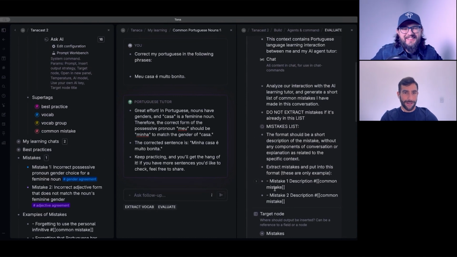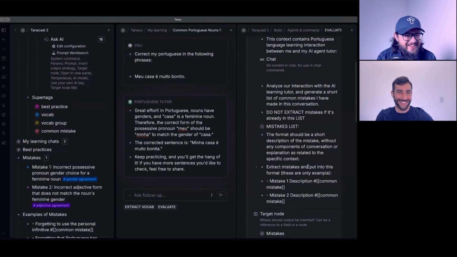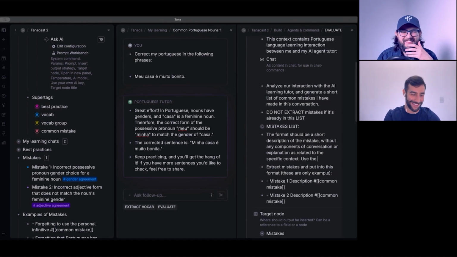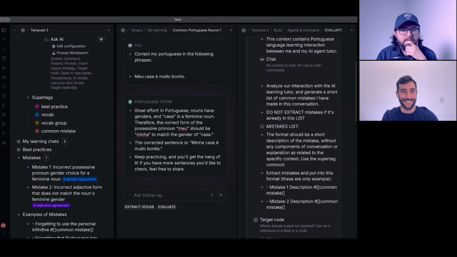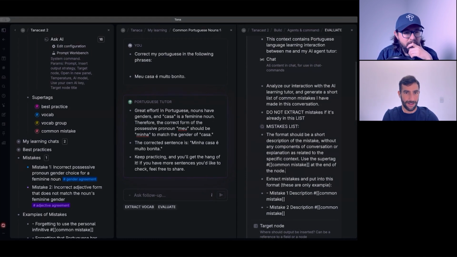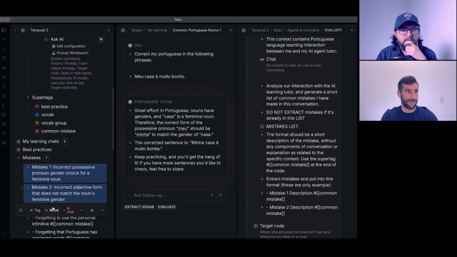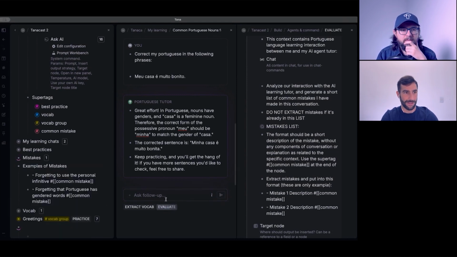Okay. It created the super tags. Nice. These are all things we need to explain in the prompt. So use the super tag common mistake at the end of the node. So let's remove these again, and let's run this again.